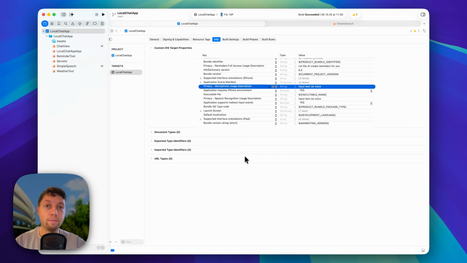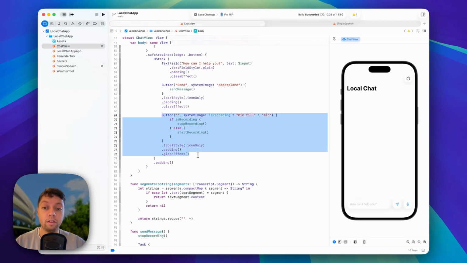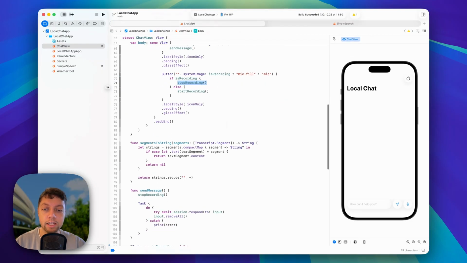And before I forget about it, we'll of course need to have this privacy microphone usage description string in our Info.plist file in order to get the hardware access needed for this feature. So now that we have our little microphone button in there, we either call start recording or stop recording, depending on what the current state is.